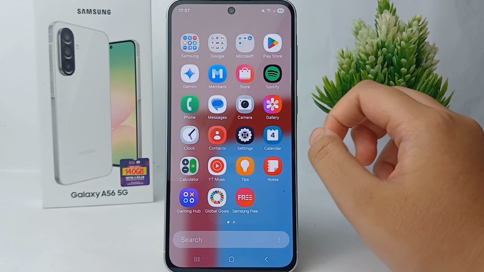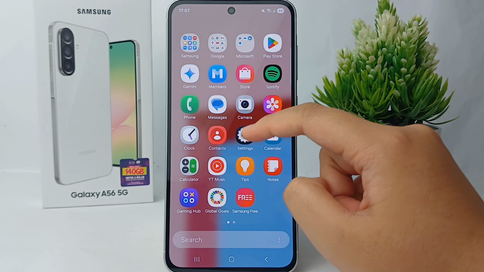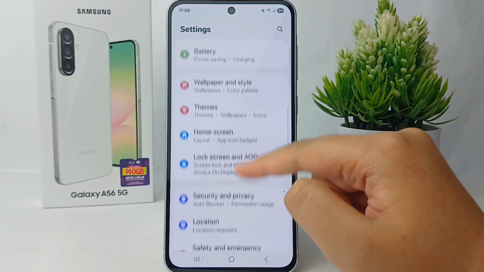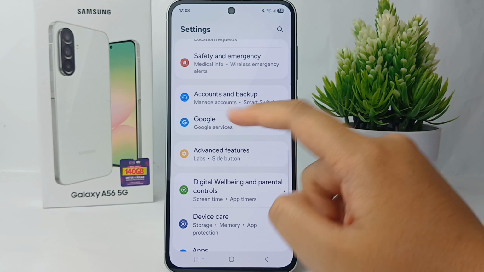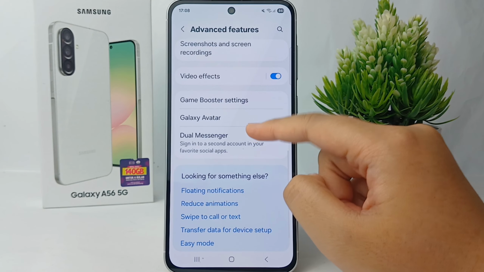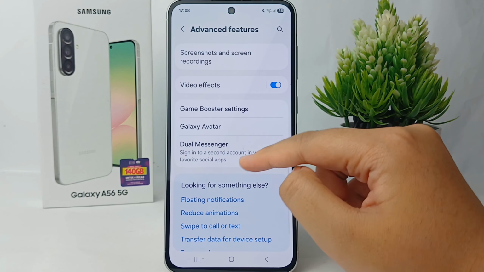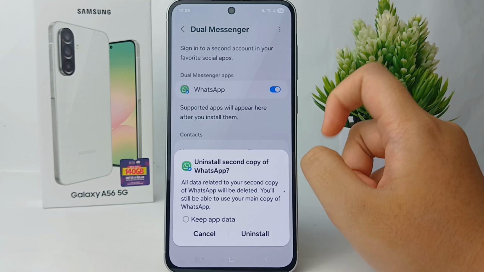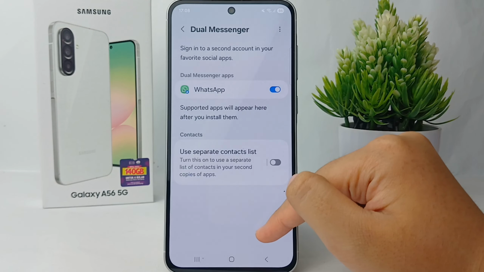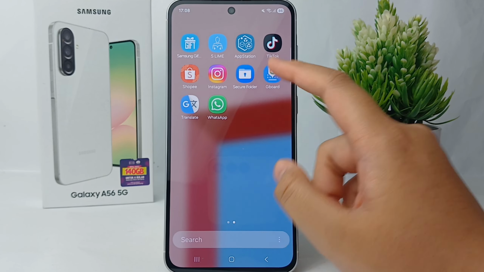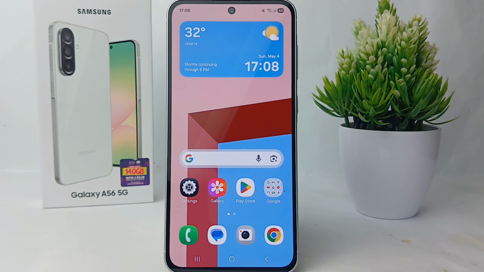And then the second tip, go to the settings menu, scroll down and go to advanced features, then scroll down again and go to dual messenger. After that, you can turn off the dual messenger on each app. Alright guys, the dual apps will be deleted from your cell phone.